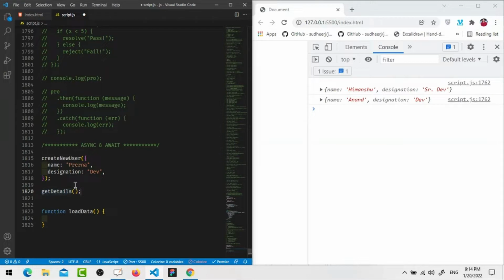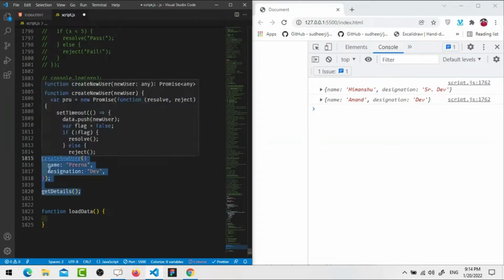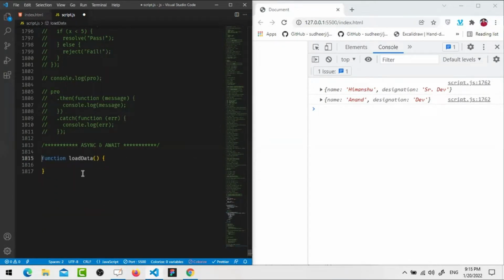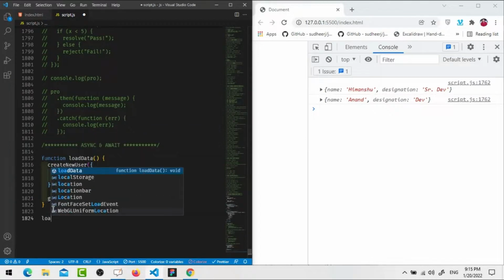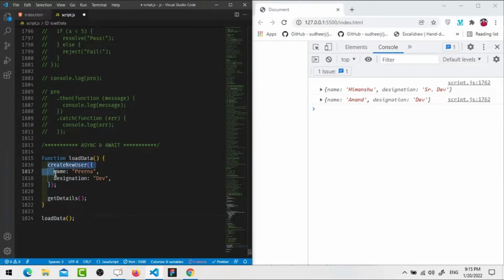Here we are going to do the same thing. In the load function, I'll call this one, load data. Once I call this, it is going to first create the new user, update this new user object, and then call this. So the same problem again, we have not changed anything here.